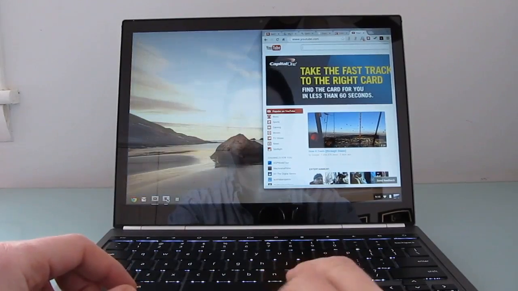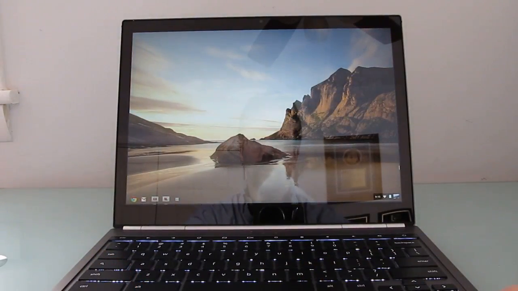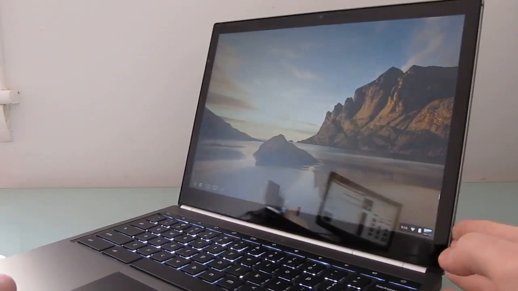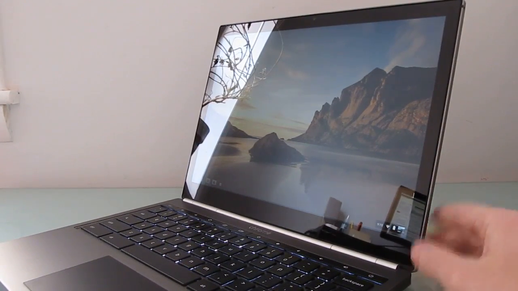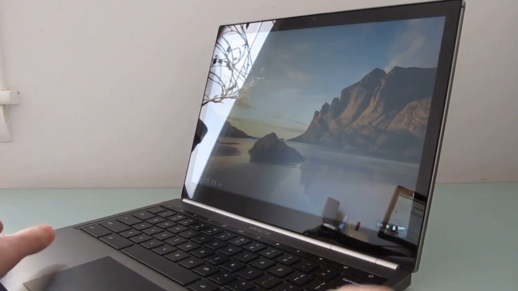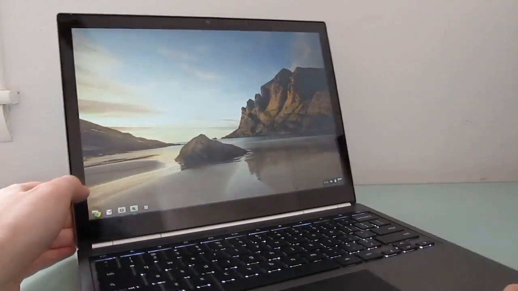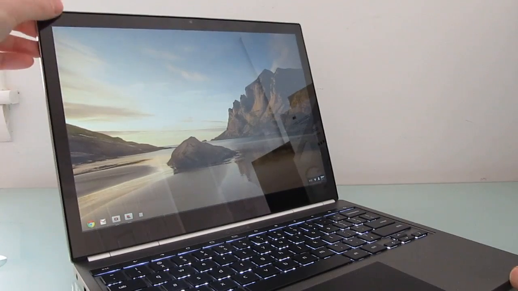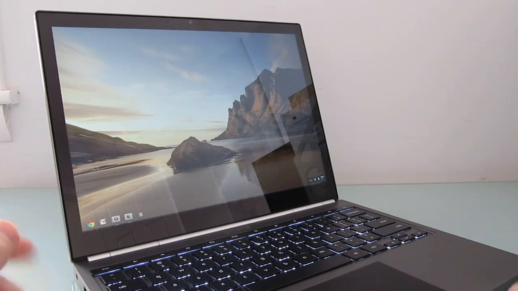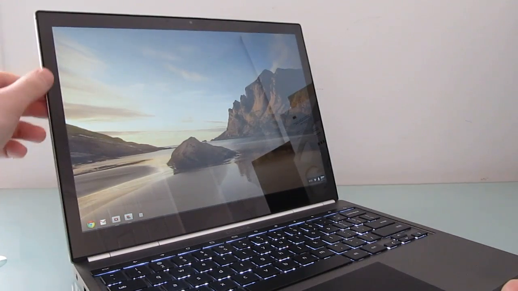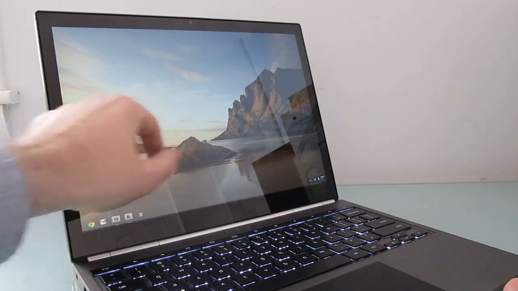So let's go ahead and minimize a couple of things here and take a quick look at some of the other functions, which include this display, which is really the thing that sets this apart from everything else more than any other feature. This display is a 12.85 inch display, 2560 by 1700 pixels. So it rivals a MacBook with a Retina level display in terms of pixel density. It's 239 pixels per inch, edge-to-edge glass, and it supports touch.